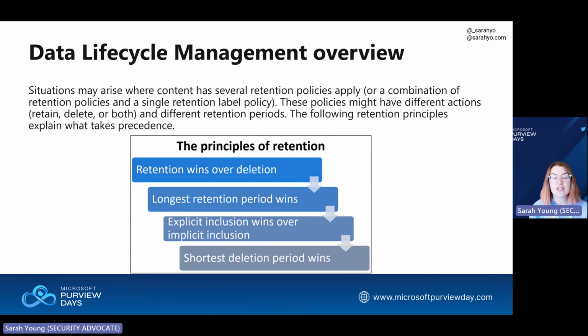And then last but not least, shortest deletion period wins. So again, if content is subject to multiple policies that delete content with no retention, it will be deleted at the end of the shortest retention period. So yeah, if there are multiple retention things going on, this is the order that we go down them.